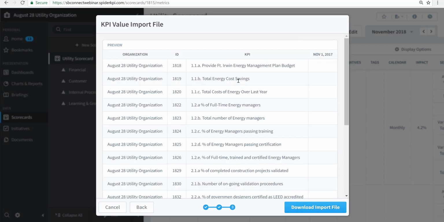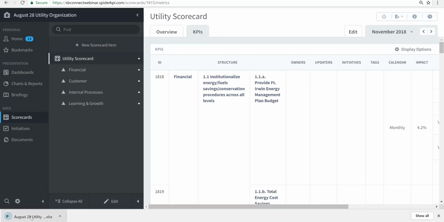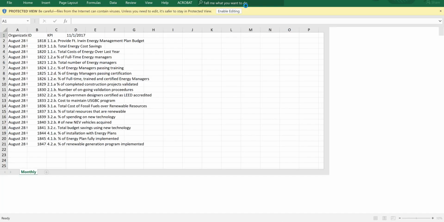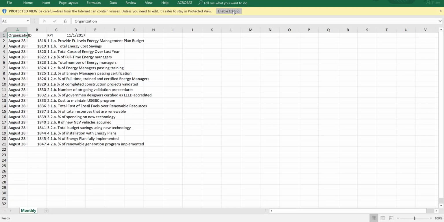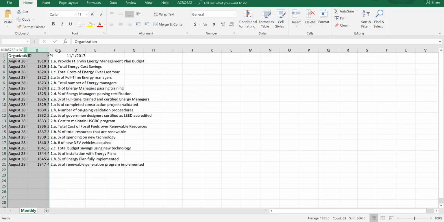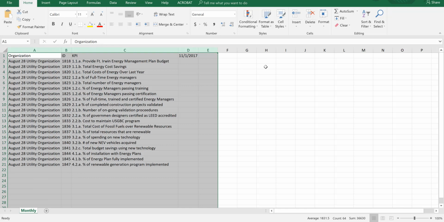And voila, we now have visibility to an appropriately formatted import file that is ready to go for us to populate it under the November 1, 2017 column with actual values that we can then import via Connect into this scorecard. At this point, what we do is download the import file. And in my lower left corner of my screen, I see the August 28 utility Excel file is there and available to me. I'll open it up in Excel.